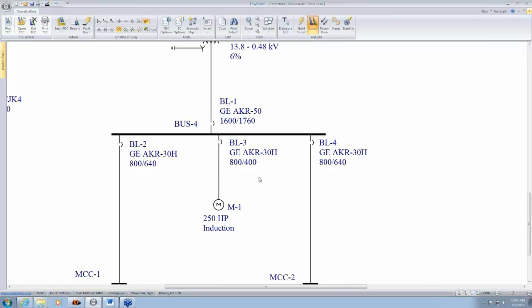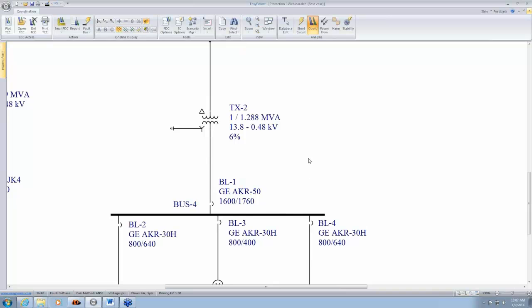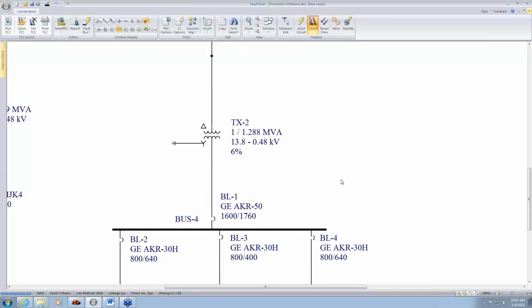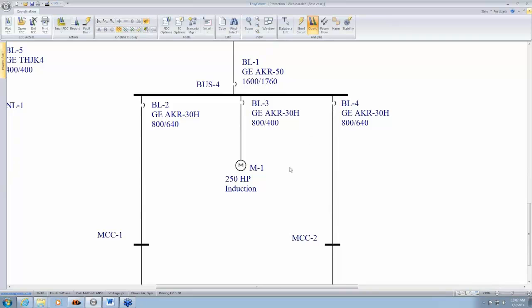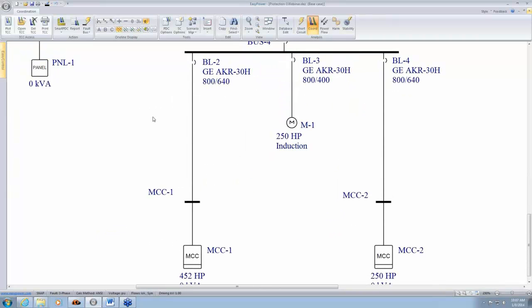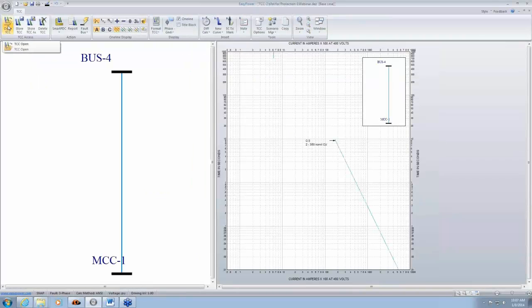Okay, now we're going to start off with some very basic TCCs. Let's first take a look at the cable damage curve. I'm going to select this cable, turn screen, and then click on the plot TCC button on your ribbon. On the left side, you have the selected item. On the right side, you have this blue line here, and that is the damage curve for the cable.